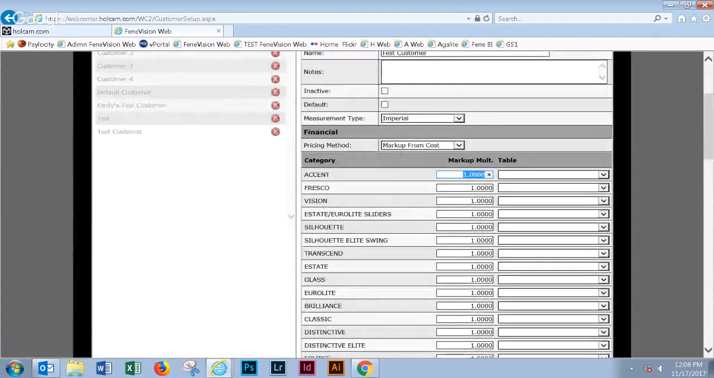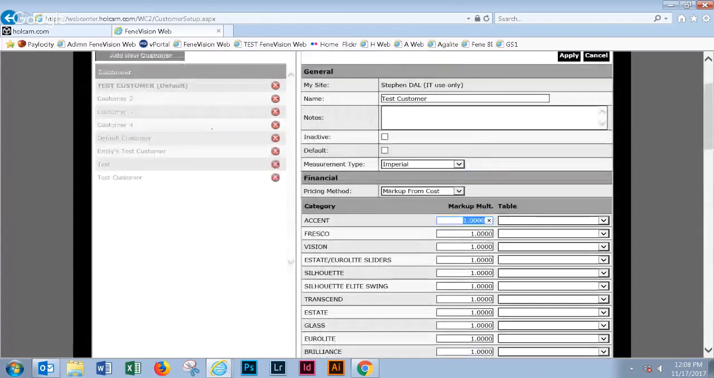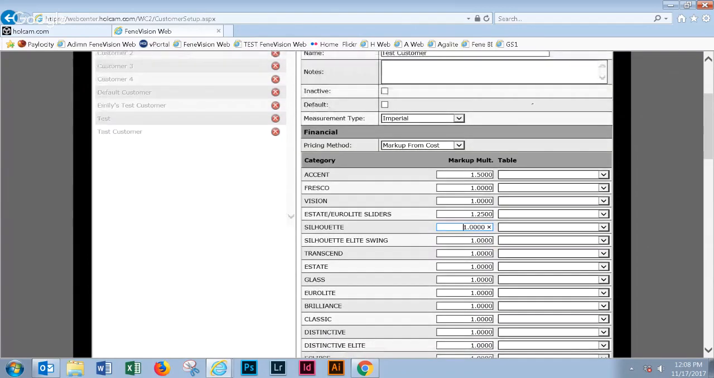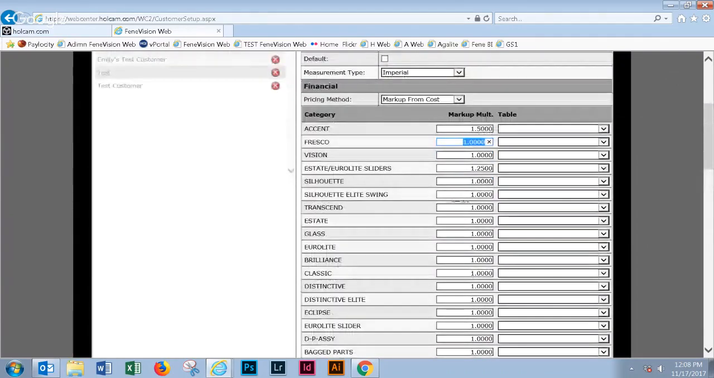Okay, and so the first thing you can do, the easiest way to change cost, to put in your markups, is to do it by customer. You come in here and you put a markup. So if I'm going to do a markup from cost and I want my accent doors to be 1.5 times my cost, I can just add that in there. Or, if I want my estate sliders or Euro sliders to be 1.25 times my cost, same thing. And just down and down the line you go. And of course, if there's anything that you don't really use heavily, or if you just want to see the cost of something, you can leave it at that 1.0. Okay, so that's the easiest way to do that.